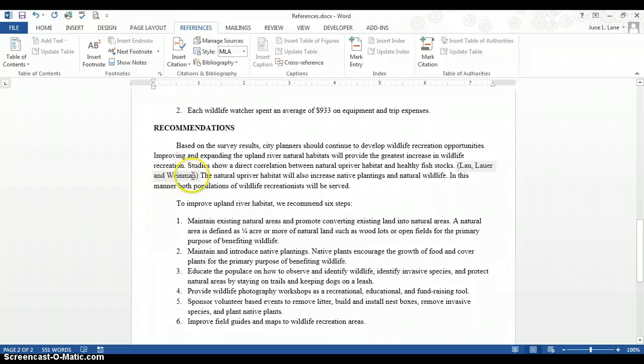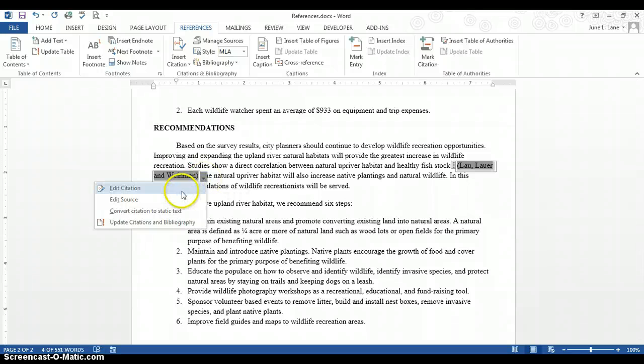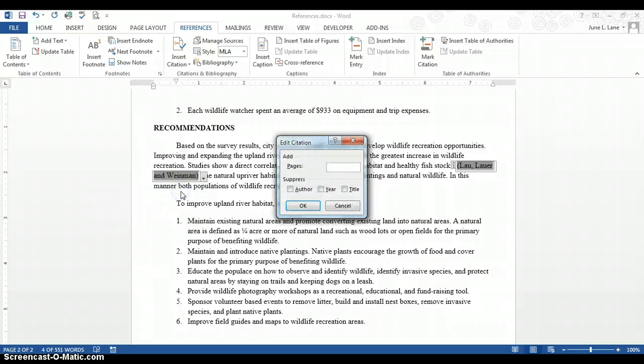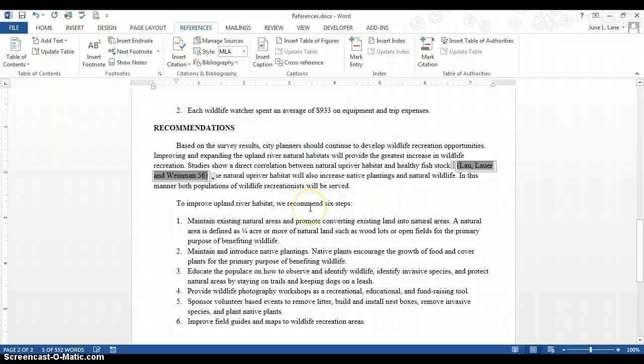Now if I needed to edit that field, I could do that. If I maybe wanted to input a page number, I could do that. I would simply click on it to activate it, and hit the arrow to the right of it, and I can say Edit Citation, and perhaps I wanted to add a page, and we could say add page 56. It automatically adds that information, and I click anywhere to deselect. So that is working with an existing citation within the document.